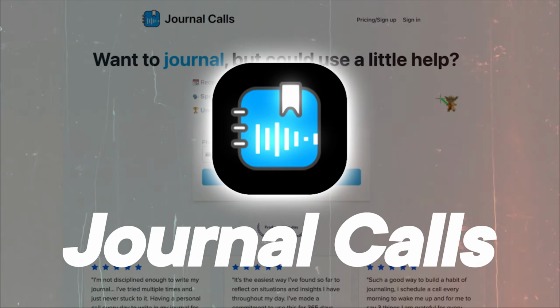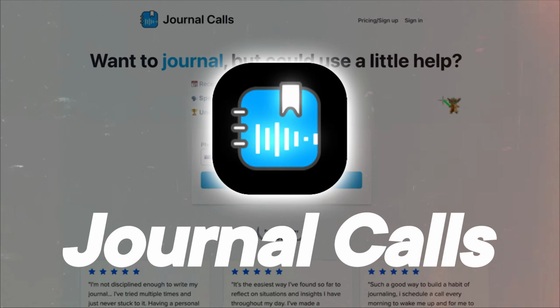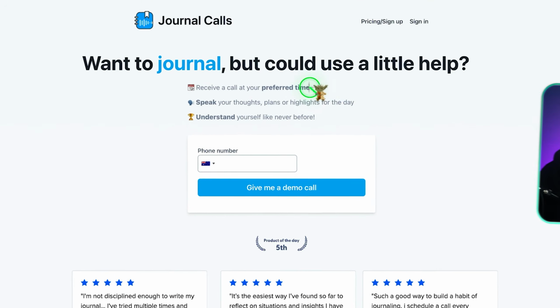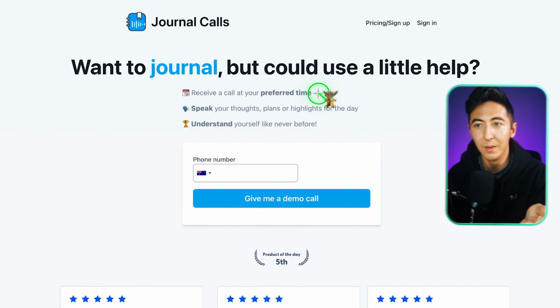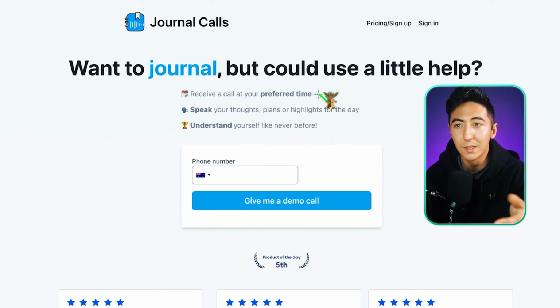This next AI tool is called Journalcalls, and if you want to be able to journal but could use a little bit of help, what the AI will do is call you at your preferred time and allow you to just speak your thoughts, and then it'll take that conversation and upload it to your account, or it can even automatically send it to your Notion. So I'm going to give myself a demo call.